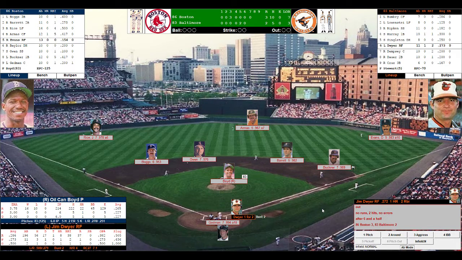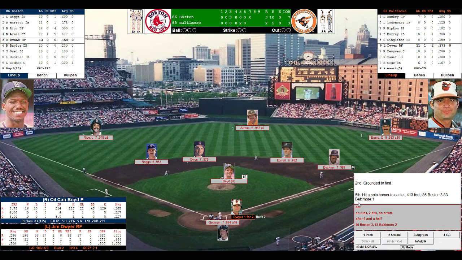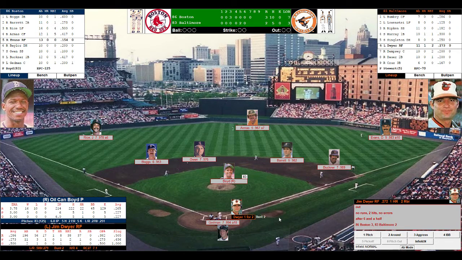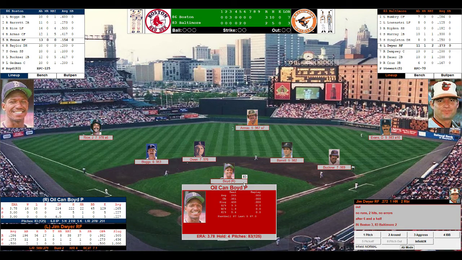Hope all is well. We go to the bottom of the 7th. The 86 Red Sox 3, the 83 Orioles 2. Due up for Baltimore, Dwyer, Dempsey, and Dower. Dwyer's 1 for 2, and his 1 hit was a solo blast in the 5th. That was the first run the Orioles scored. If he does it again, we'll have a tie ball game. Boyd, 83 pitches, good for 125.